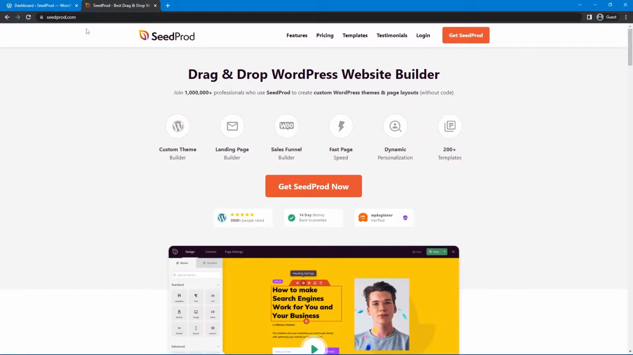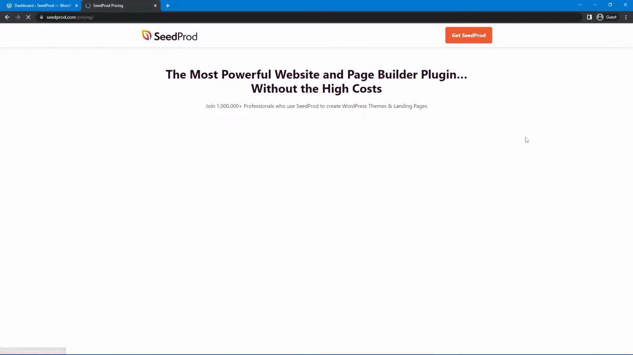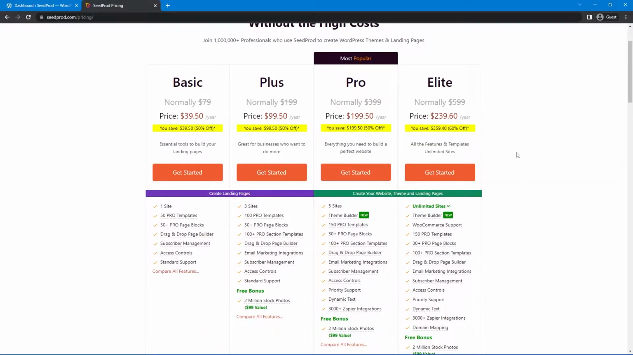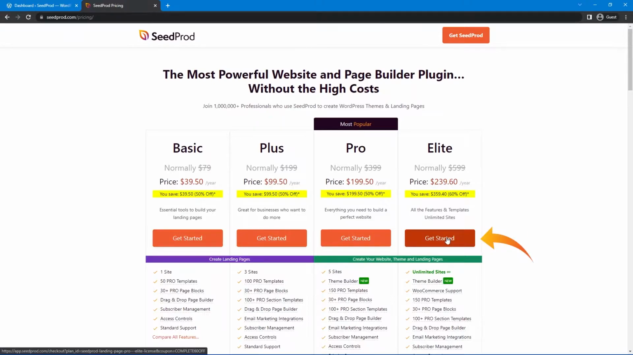So if you're brand new to SeedProd and you're looking to get the WooCommerce blocks, you can head over to seedprod.com or click the link in the description below. You want to come over and click on Get SeedProd, and this will take us to the pricing packages here. We have a Basic, Plus, Pro, and Elite plan, and I just want to point out that the WooCommerce support for the blocks is only available currently in the Elite plan. So you go ahead and select this plan and create an account.